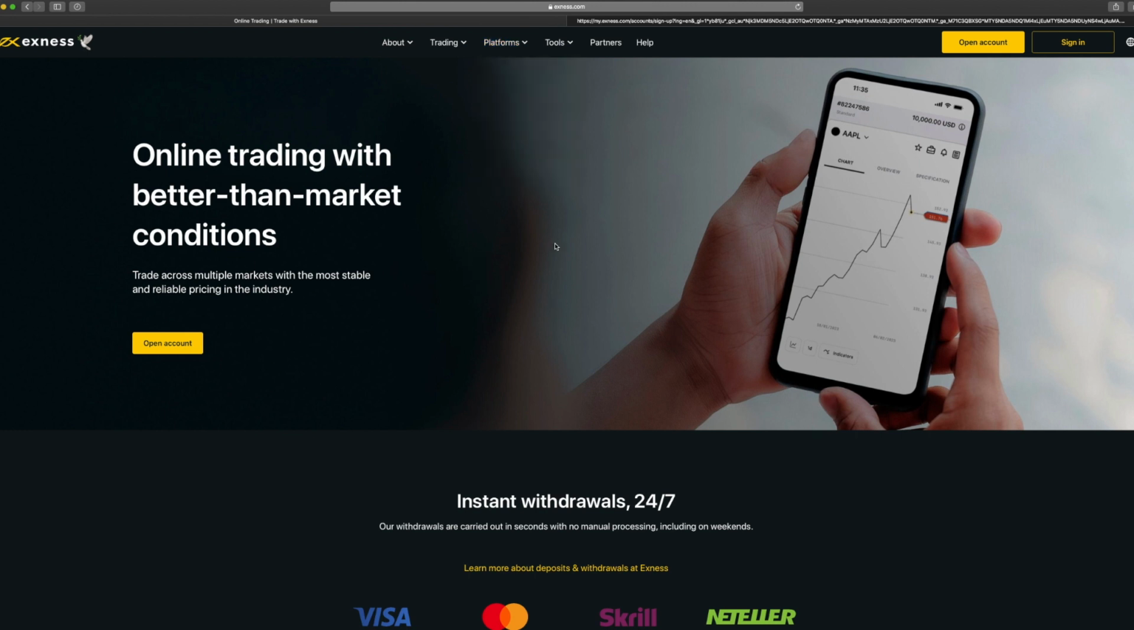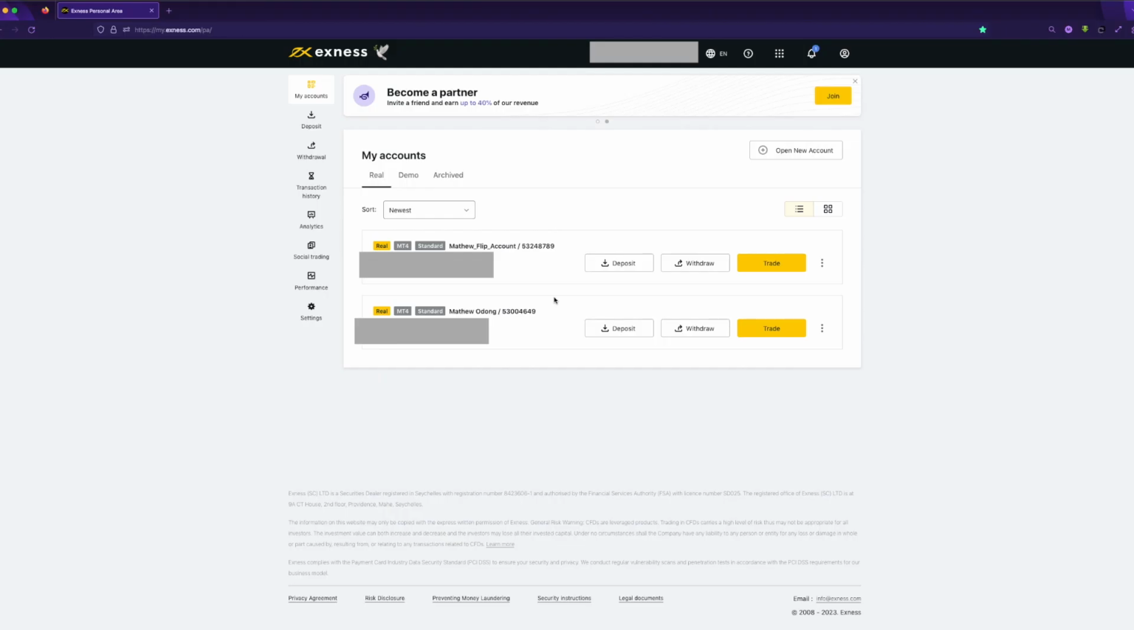Now, after you've downloaded these platforms, you will come to your personal area. Once you have opened up an account, you will have a page like this, which is your personal area. Here you can choose to become a partner and introduce people to Exness, and you'll earn some small commission. Like if you join with my link, I'll get a small commission. Here you'll be able to see your real accounts, your demo accounts, and your archived accounts.